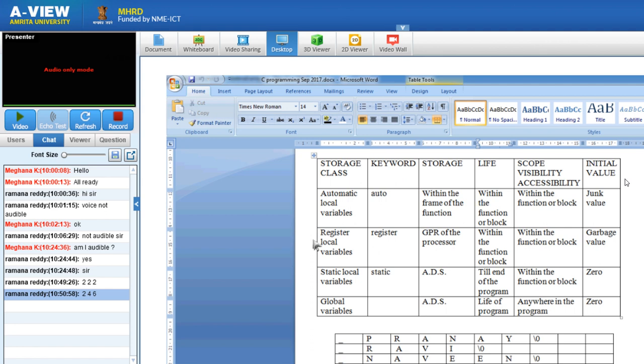And lastly, the global variable. For global variable there is no keyword, so I've left it empty. Storage is again in the alterable data segment, as I have explained. Life is the life of the program, very important. Even before the frame for main is created, the global variable will get its memory allocation. Where is it accessible? Anywhere in the program, in all the functions. Initial value would be 0. I hope you have understood this. Any doubt?